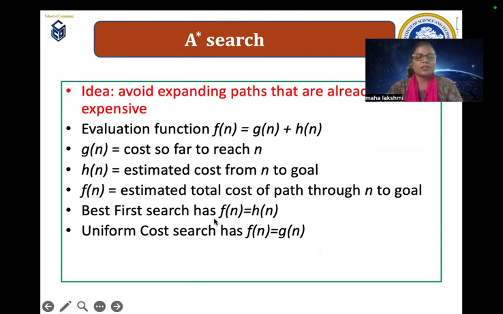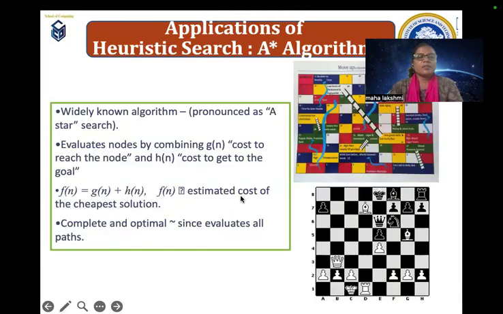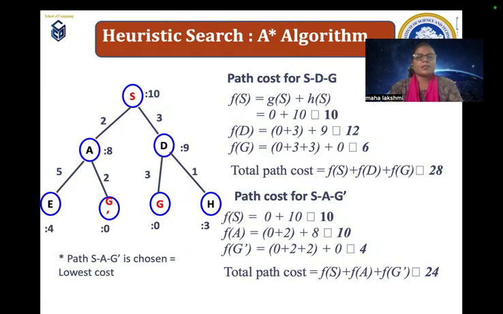If you see the evaluation function for best first search, it is equal to h of n. For uniform cost search, f of n is equal to g of n. Whereas A-star is a combination of both uniform cost search and best first search, so it works better. It's a widely known algorithm. It evaluates nodes by combining g of n, the cost to reach the node, and h of n, the cost to get to the goal. So f of n is evaluated as g of n plus h of n. F of n is the estimated cost of the cheapest solution. It's complete and optimal since it evaluates all paths.